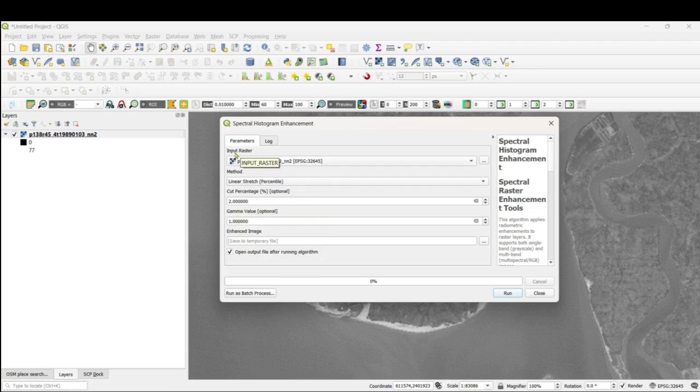The first option is input raster. Input raster will be the raster image which will be used for histogram equalization. Here in the layer panel, one raster is already open and that will be selected by default. Okay, this is input raster. There is no other raster, that's why the only raster has been selected here.